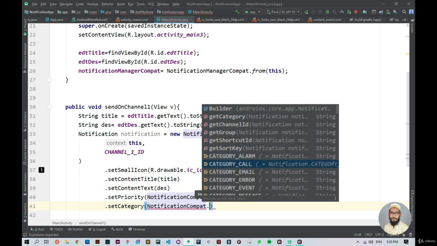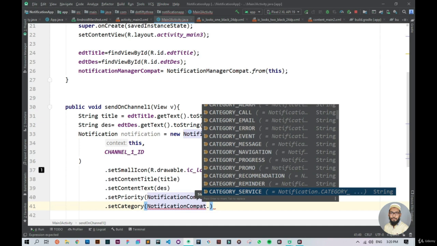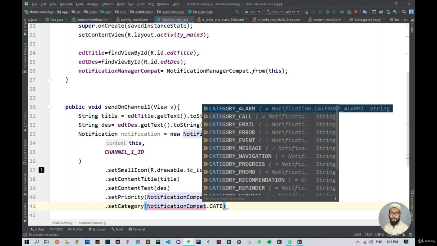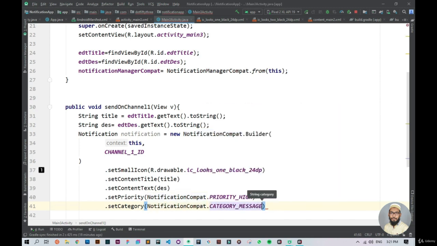As you can see here, we can put our notification in the category of alarm, call, email, error, event, message, search, navigation, progress, and many more of these. But for simplicity, let's just categorize our notification into the message type. Okay, so I'll simply say category message. This will put my notification into the category of message.